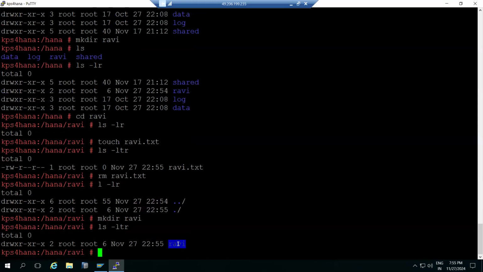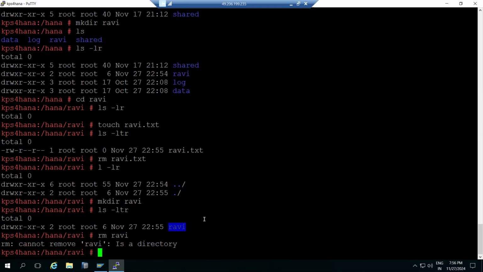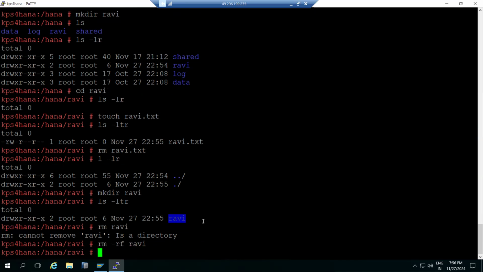If you want to remove the folder, then remove. If you want to remove the folder, you need to use rm -r. But because a file is removed directly, it is rm -rf. But this is a directory, then rm -rf. Then if you use it here, the directory will be removed. If you want to remove the directory, you need to use rm -rf.